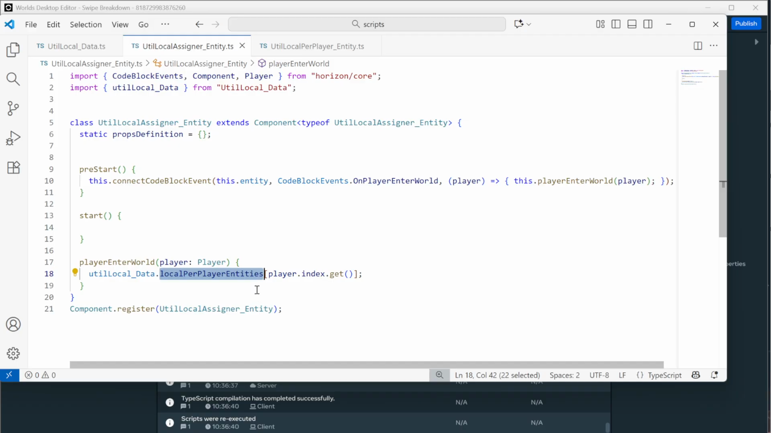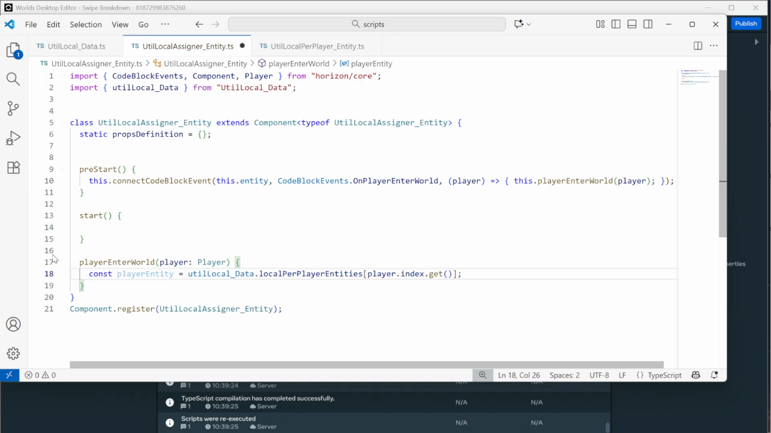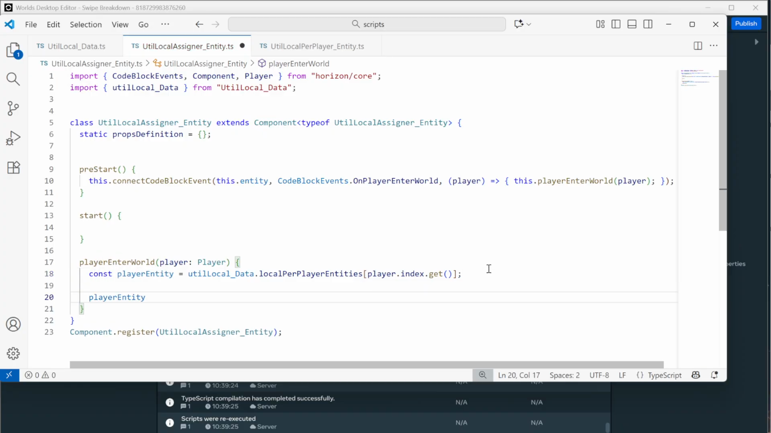So now that we've got this set up, we haven't done anything with it. So let's say constant player entity equals, in case we want to do more than one thing with it. And then what we'll do is say player entity dot owner dot set to the player. Now you could have just added this owner dot set right here at the end, but I wanted to make this readable, so that's why I've created a constant, just to make this a lot easier to read what's happening. So we're getting the player entity, and then we're setting the owner of the player entity to the player.